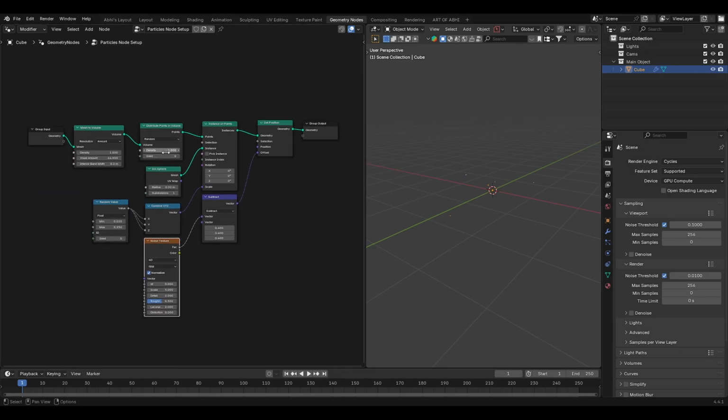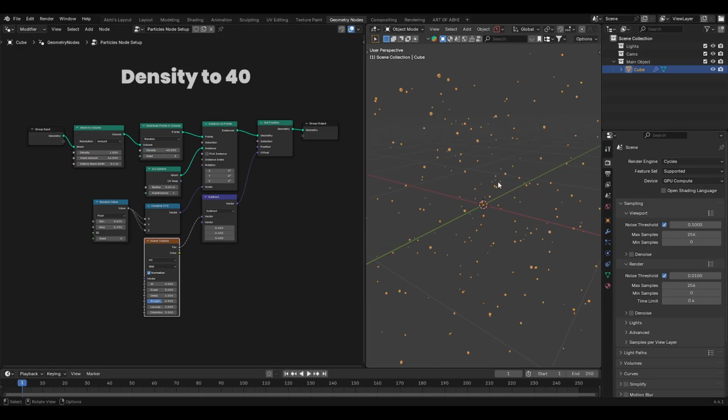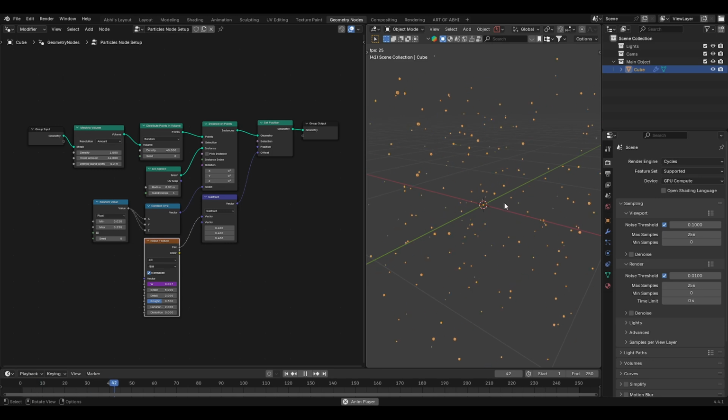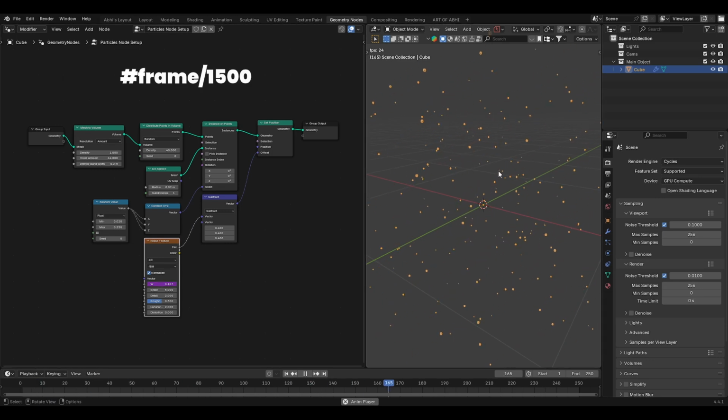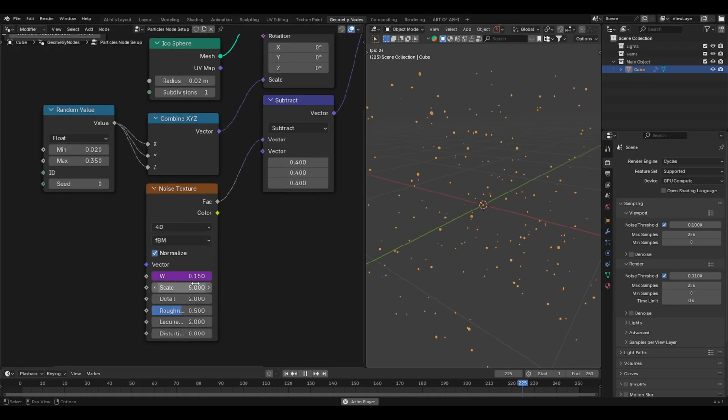Now to increase the number of particles, go back to the distribute points in volume node and set the density to 40. This gives us a nice dense particle cloud. Let's animate the W value of the noise texture. Simply click on it and type #frame divided by 150. Then hit spacebar to preview. You will notice the particles move quite fast. Let's slow them down by changing it to #frame divided by 1500. Much smoother now and perfect for a dreamy magical feel.